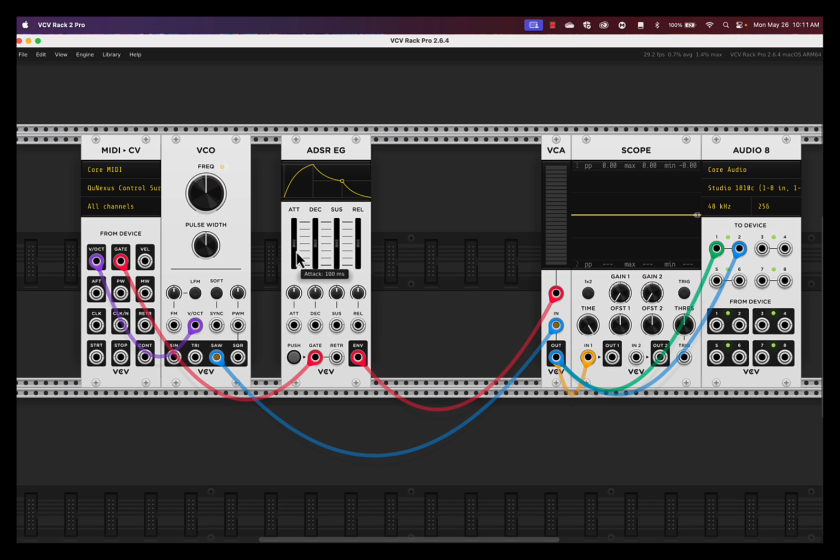So, cool. If I want a punchier attack, I can take my attack and my decay down. Maybe bring my sustain up a little bit. And if I want a longer release, I can increase the release time. Now, that is a really long release.